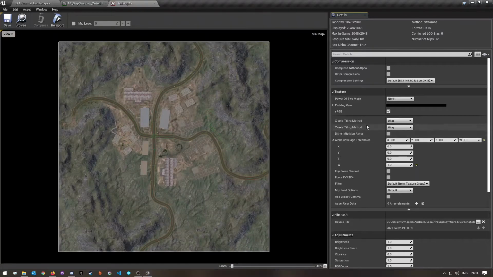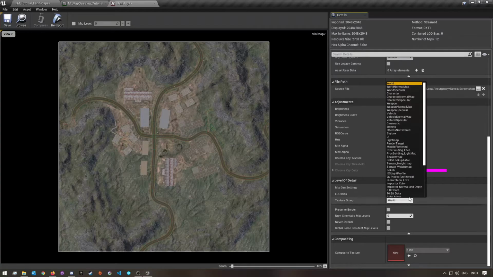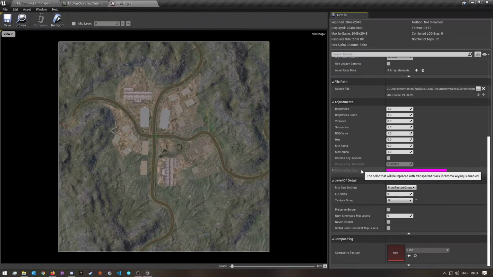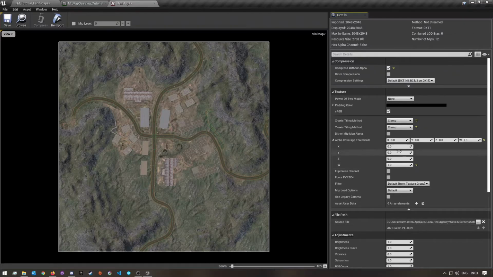And there's a few things you want to do. And the first thing you want to do is enable this compress with alpha. Once you've done that, you want to change this X and Y axis to clamp, both of them. And then the next thing that you want to do is you want to scroll down here to where it says texture group and make sure you set this to UI. Like so. And then I think that is everything for this. Yep, I think this is all.